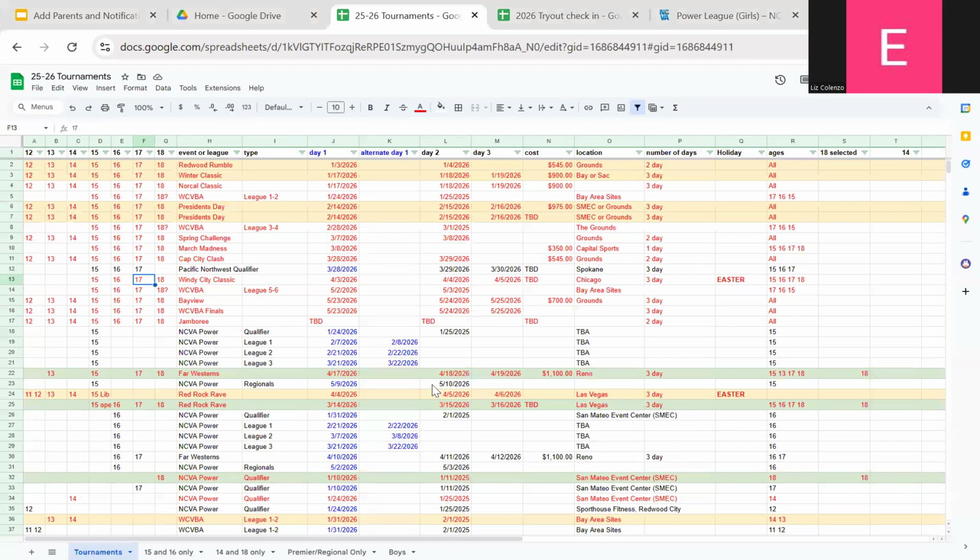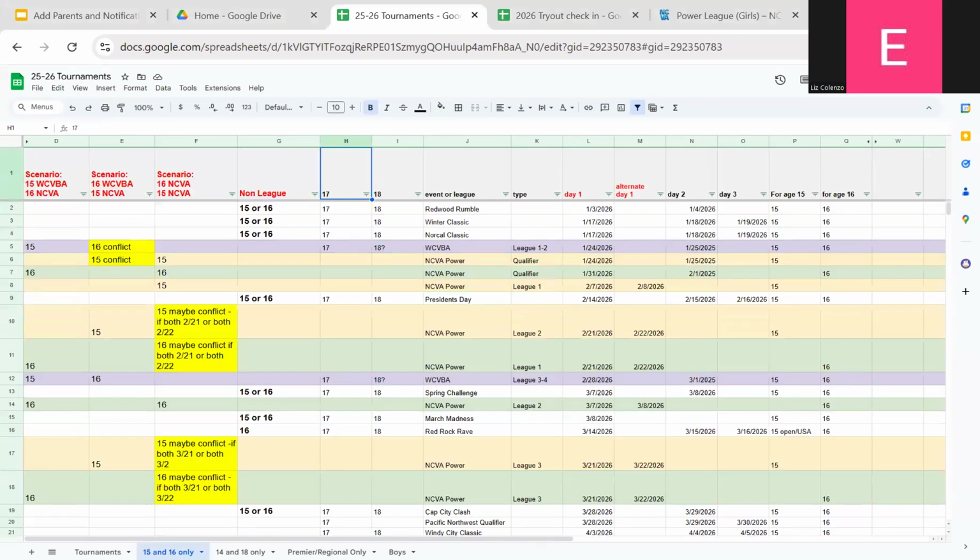The main sheet has every age group. There's a column for each age group, and you can sort by that. But I went ahead and isolated the 15s and 16s only. So the purple rows are the West Coast League tournaments, and you can see they're for 15 and 16. So they both can't do it if you both want to be at the tournaments. The yellow rows are NCVA Power League for 15s, and the green rows are NCVA Power League for 16s.